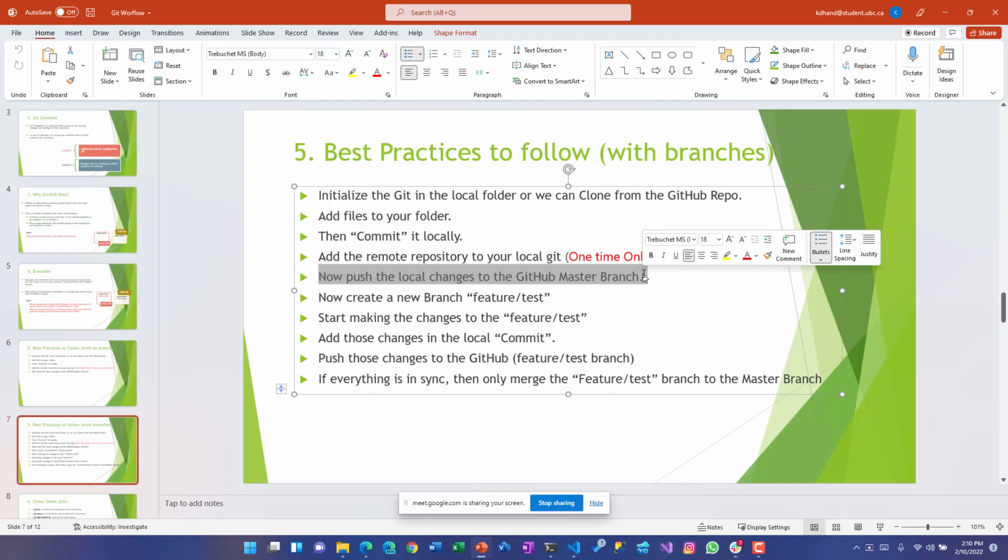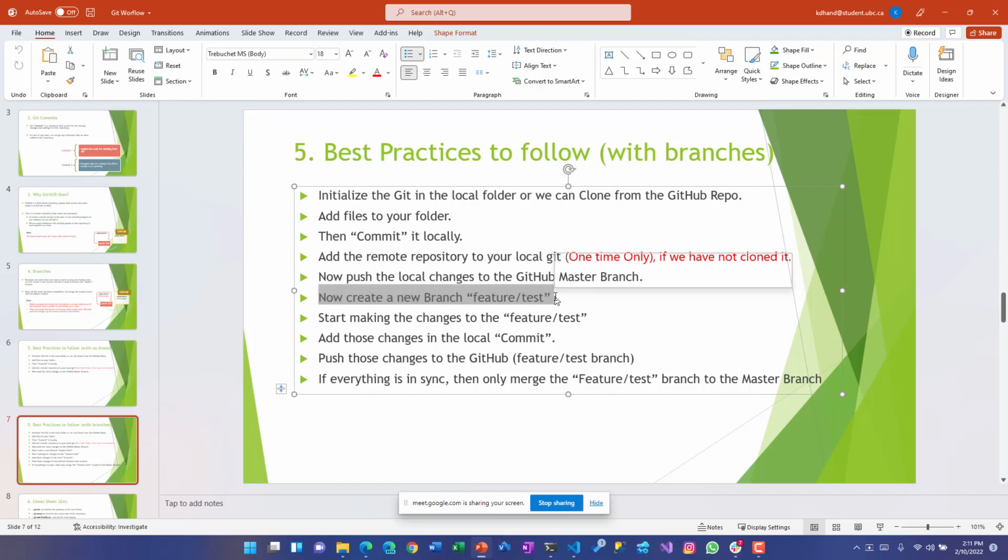So all looks fine. Now here you start adding complexity. You create a new branch, which is a feature test, or any other branch which you create. You start making changes to the feature test, and then you commit those changes for this particular branch only, right? And that would be a local commit, meaning on your PC, on your Mac, where you are saving your changes.